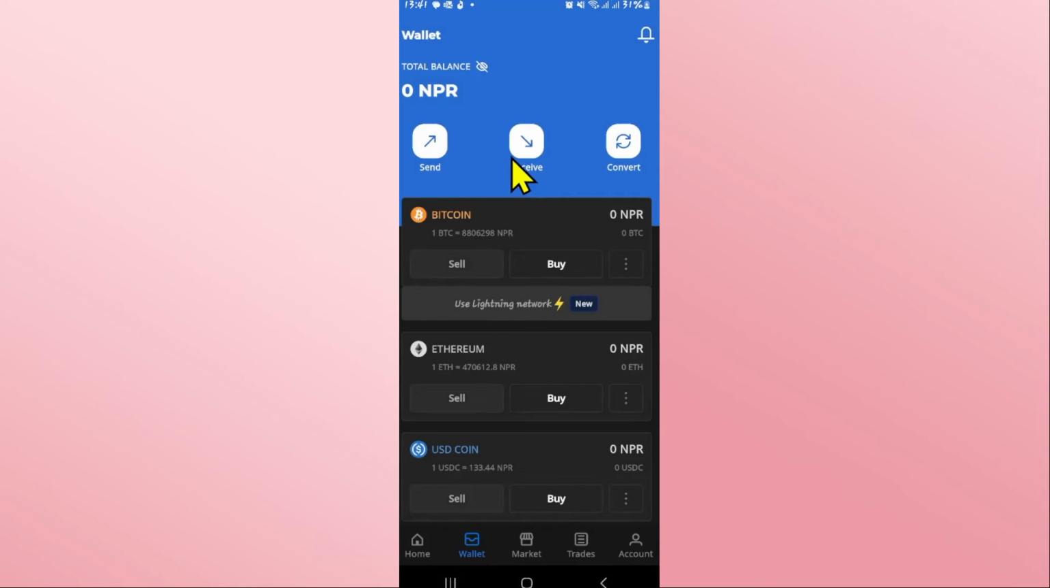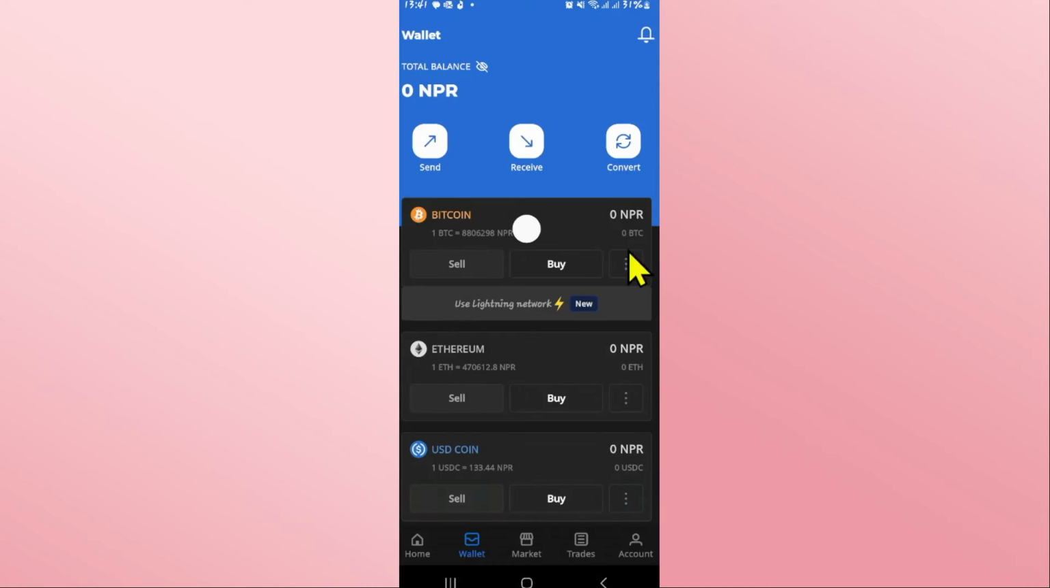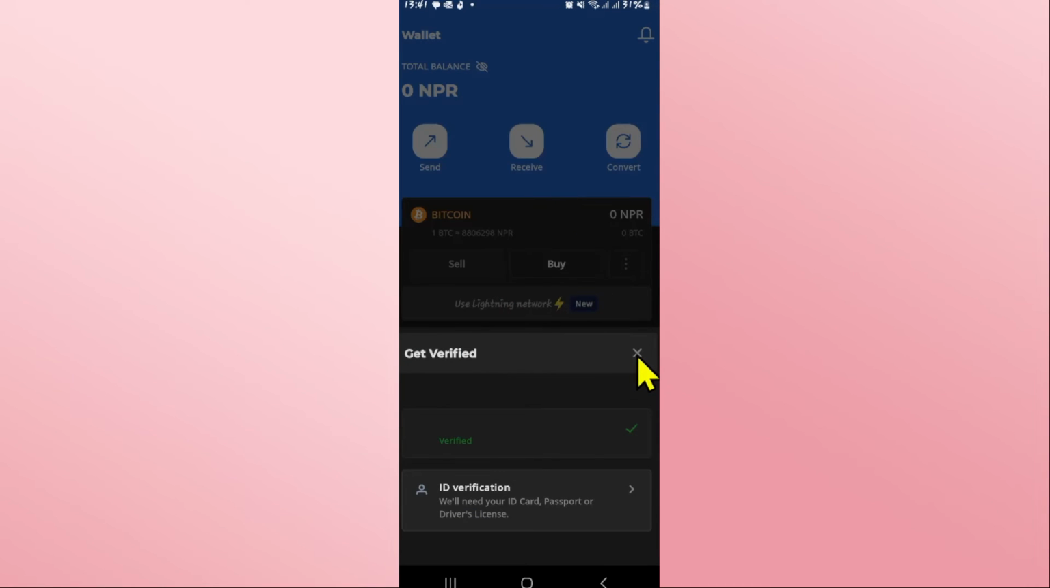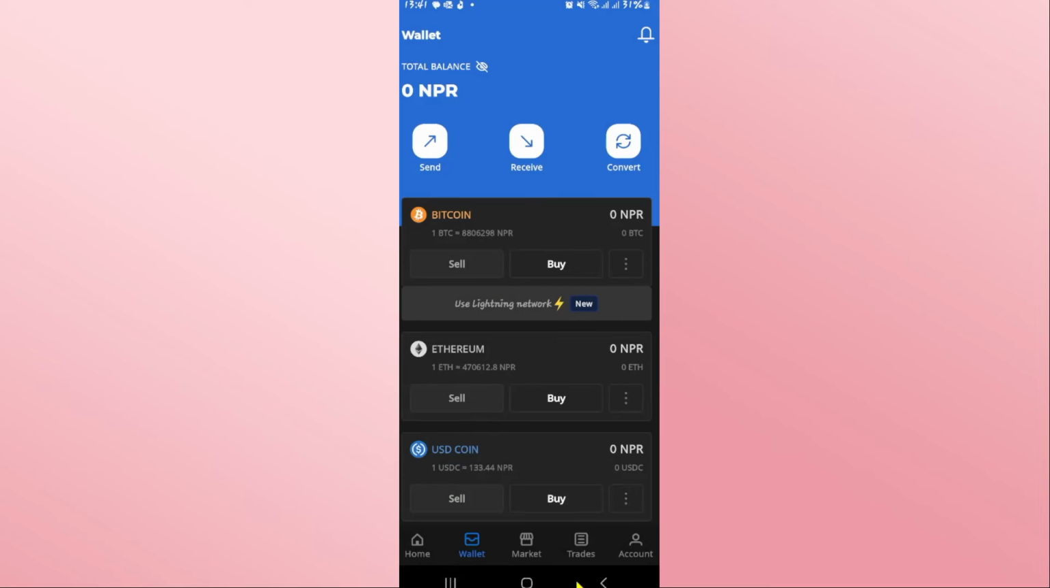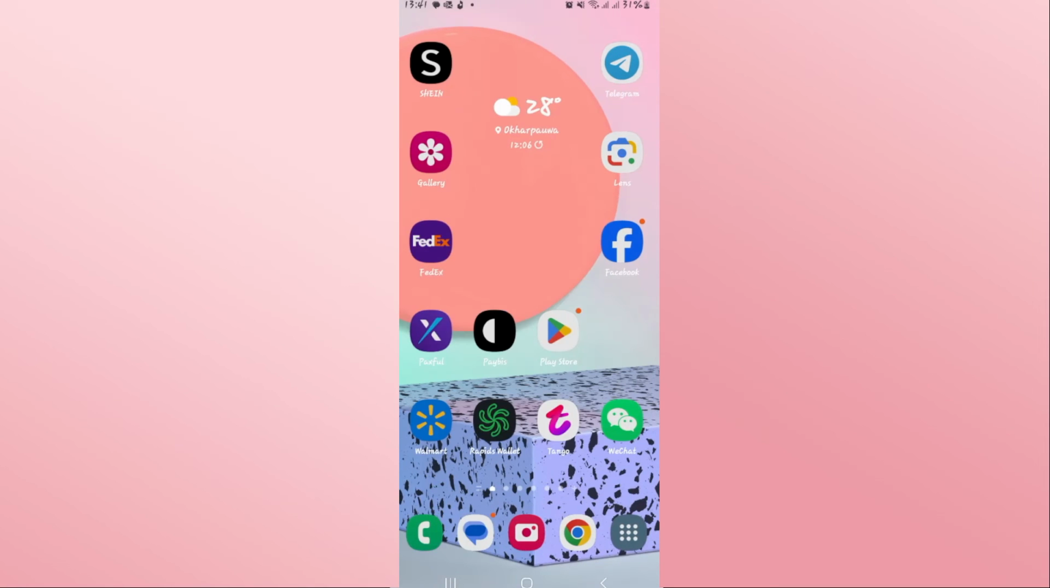And after verification, every time you tap on receive and choose your preferred cryptocurrency, you will directly be shown your QR code as well as your wallet address, which you can copy and share with anyone who wishes to send you funds. And there you have it. That is how easy it is to find out your wallet address on Paxful.